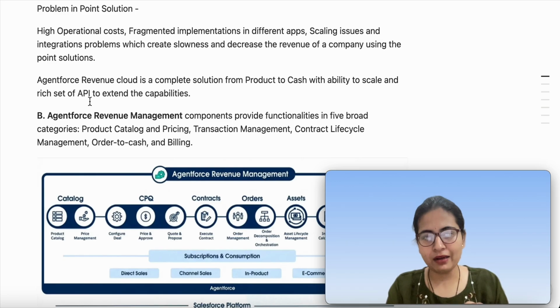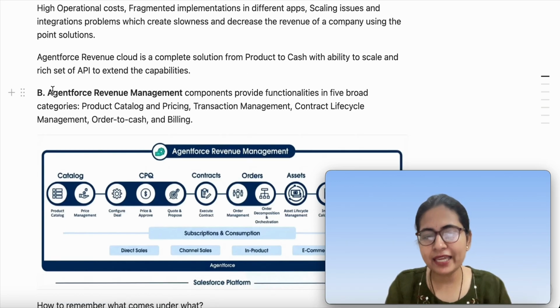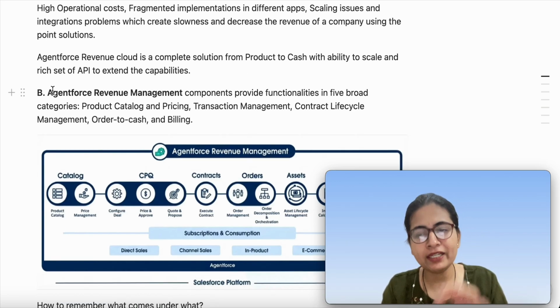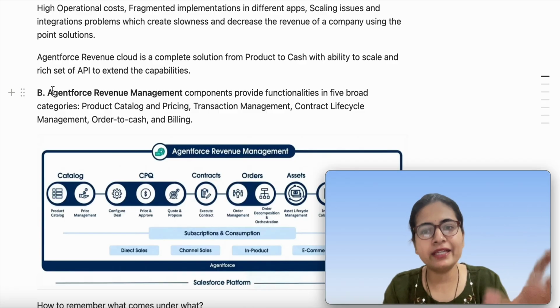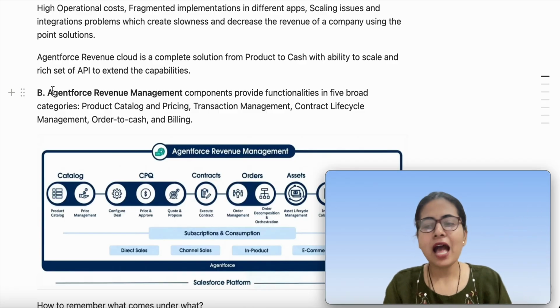In the second part, we are going to understand what Agentforce Revenue Management is and what the components inside it are.